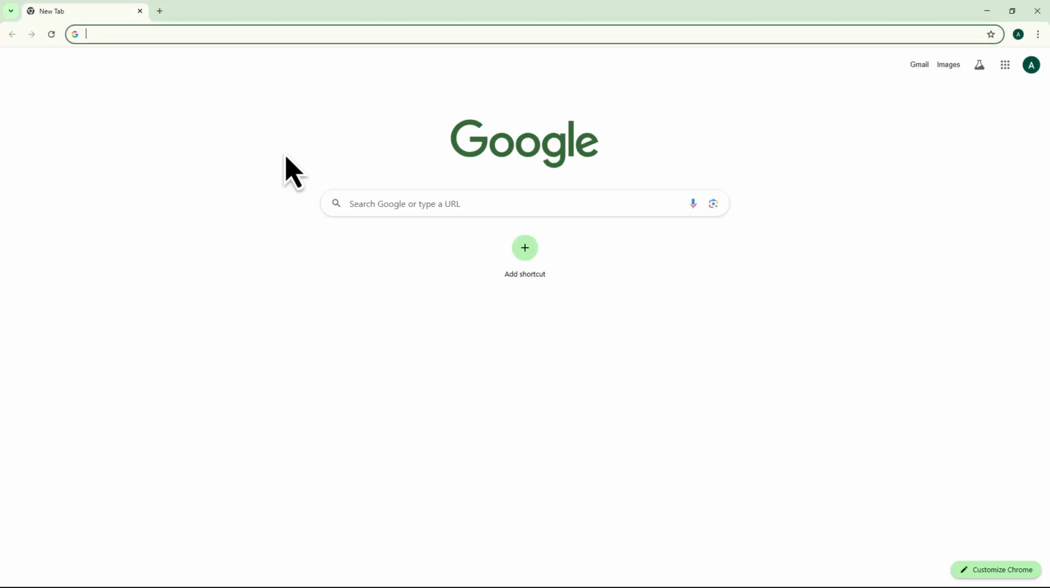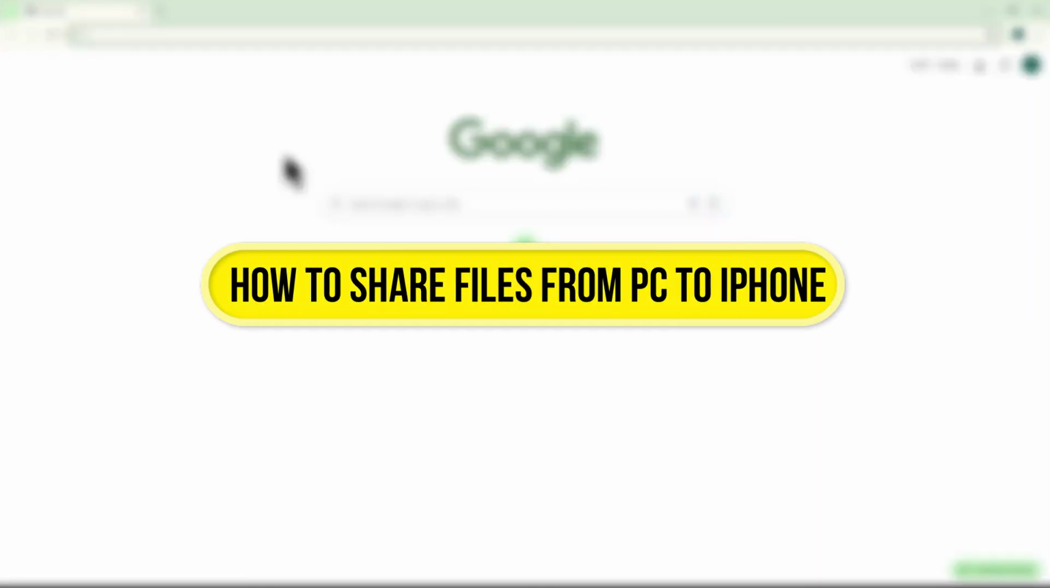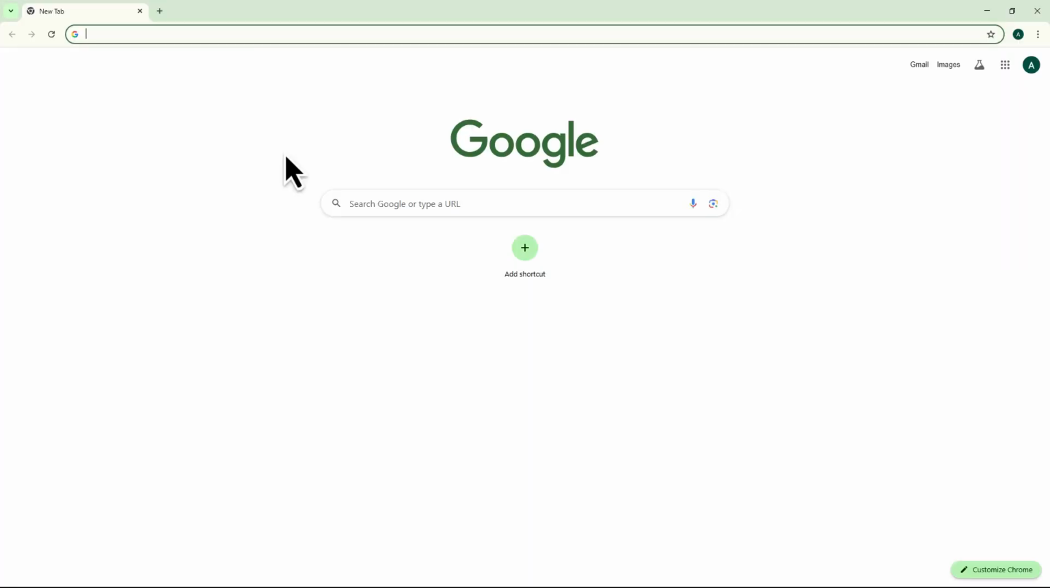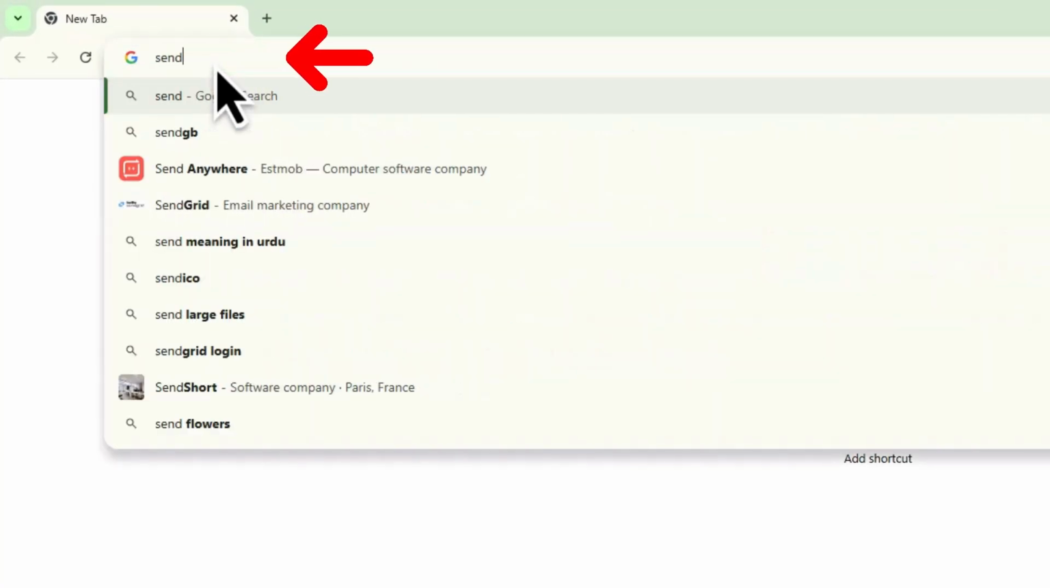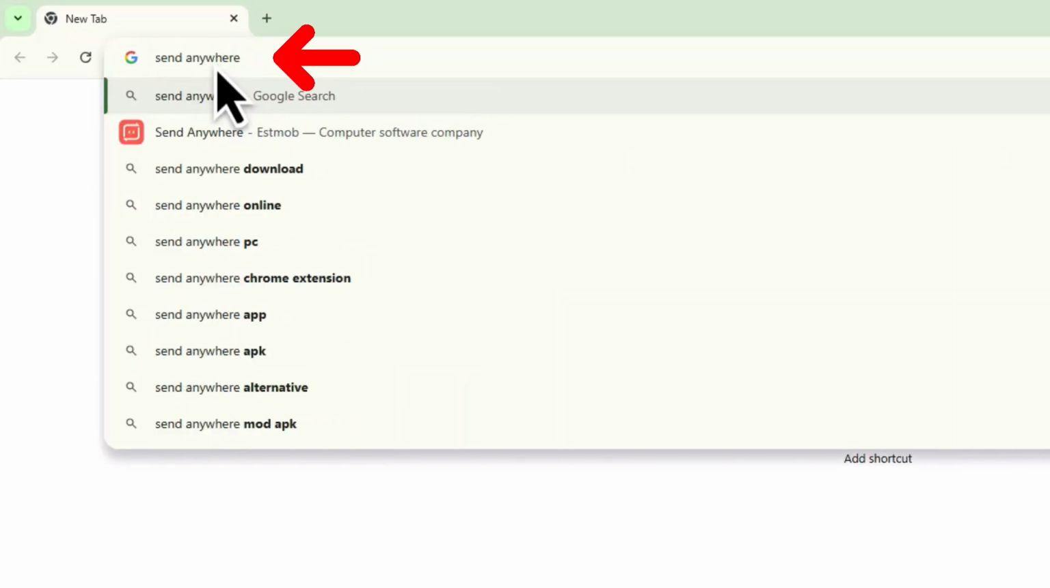Hi everyone, in this video I'll show you how to share files from your PC to your iPhone quickly and easily. Let's get started. On your PC, open your web browser and go to send-anywhere.com.